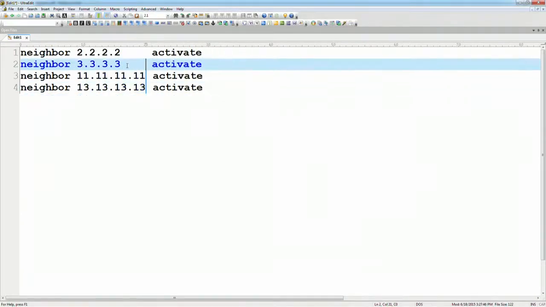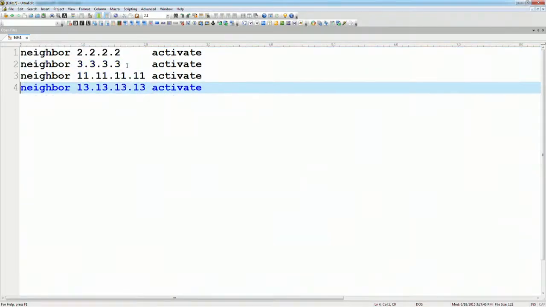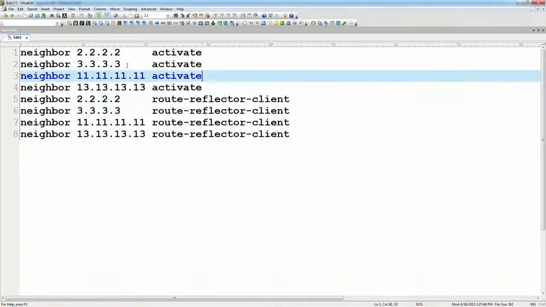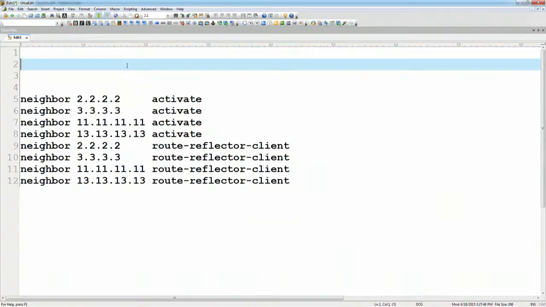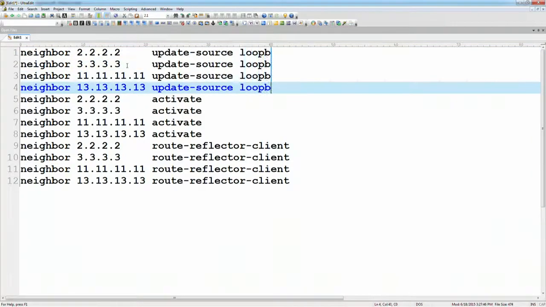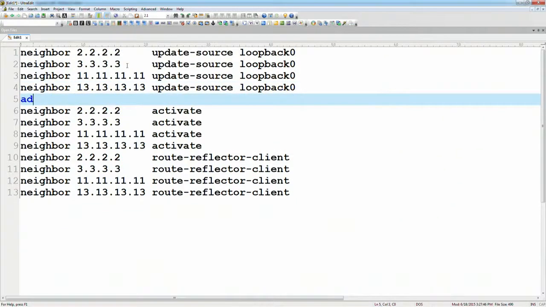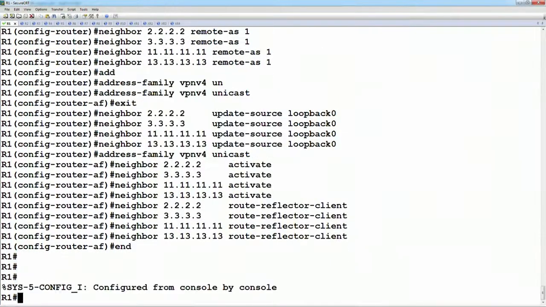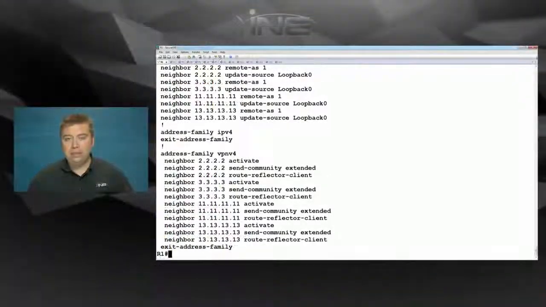And then we're also going to specify that they are route reflector clients. And then also the neighbor update source is going to be the loopback. Update source is loopback 0. Okay, then the rest of this goes under address family VPNv4 unicast. So again, we could have done some sort of template or peer grouping like we had done in previous examples, but the final result is that we have all of the BGP peers configured, we have them activated for this particular AFI, SAFI, and then we have them configured as route reflector clients.